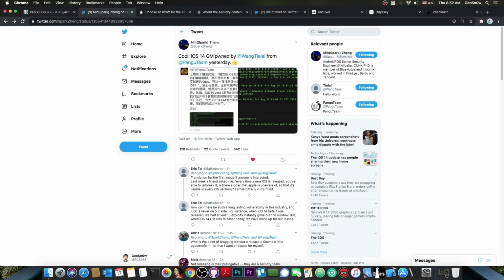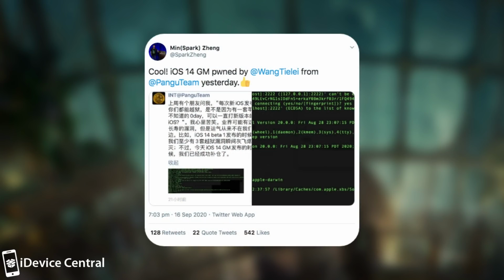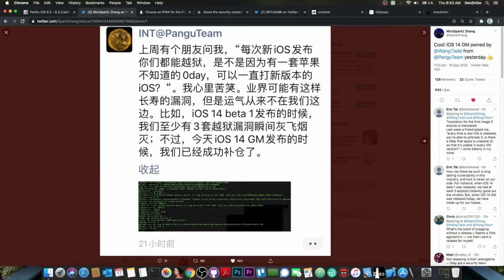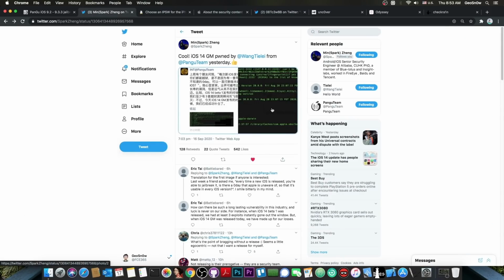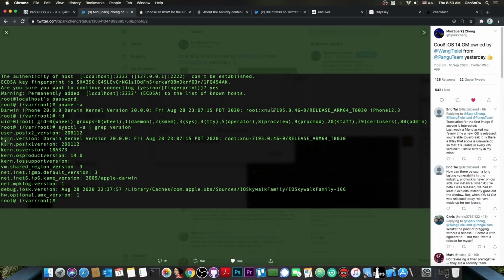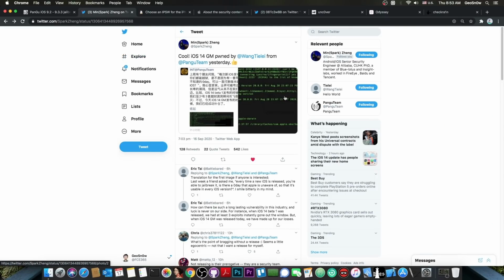stuff like that, posted this quote, "Cool, iOS 14 GM or Gold Master, pwned by Wong Tailey from Pangu Team yesterday." And he posted the screenshot from a post made by Pangu Team in Chinese, where they talk about 0 day for iOS 14 Beta 1 to 14 GM and stuff like that. But they also posted this, which is more important, which is a screenshot of iOS 14 running SSH, which is of course a component of a jailbreak, with no problem, and they also run a couple of commands like uname -a, sysctl -a and stuff like that, so they do prove the fact that they have SSH.